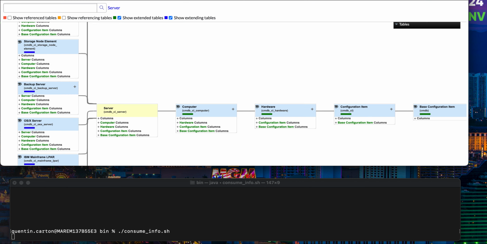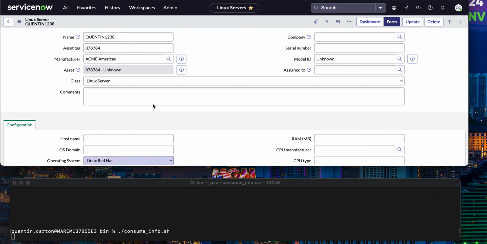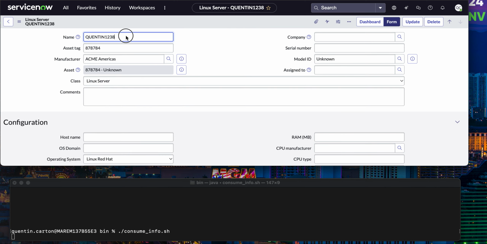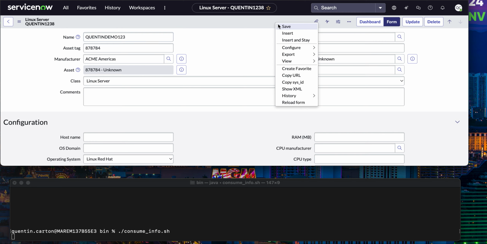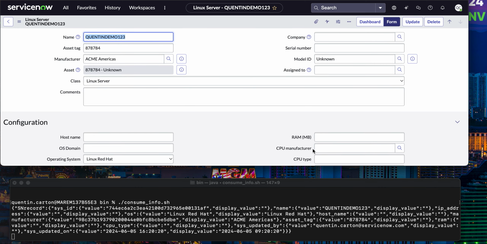So let's modify a CI, so we can look at both. I have a very simple CI in the Linux server CI table. So I'm on the Linux server CI, and I can modify a field. I'm gonna modify the name, Quentin demo 123. Well, this is obviously an update. So that works. You can see in real time the update is captured, even though the business rule is on the parent table, it's still captured.